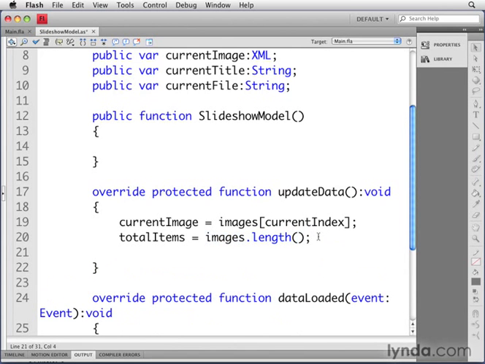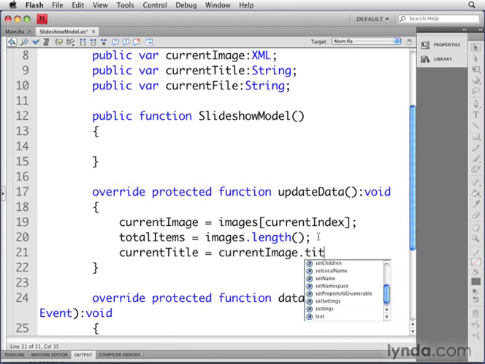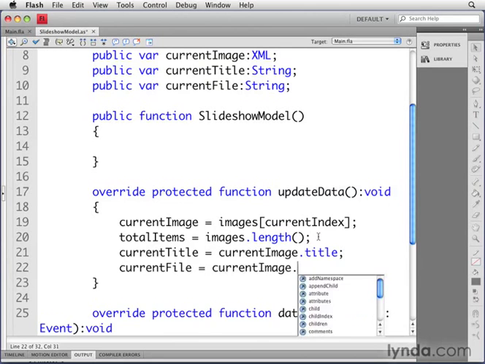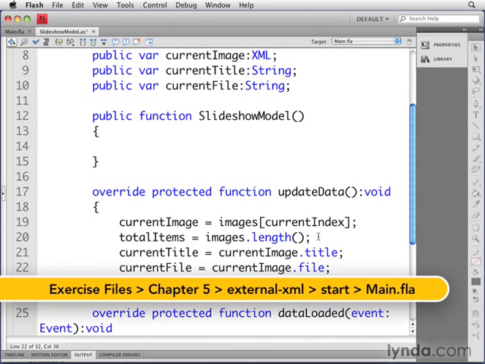And by the way, that doesn't work with an XML element, only an XML list. So then we're going to set the value of current title. That's going to be current image dot title. And then lastly, we'll set value of current file, and we'll set that equal to current image dot file. All right, that's looking good. So let's save the file, and then jump over to our FLA file.